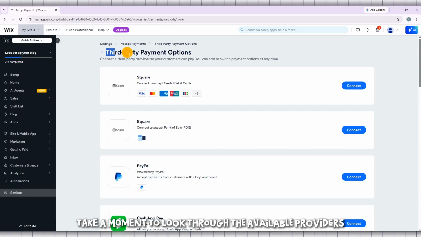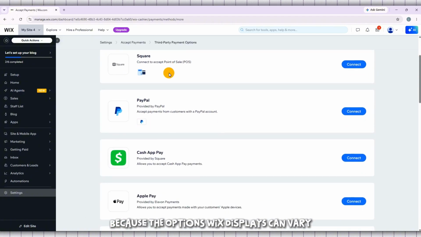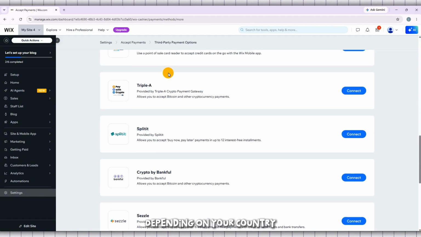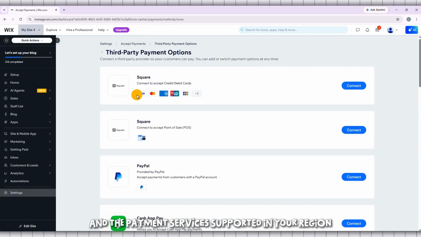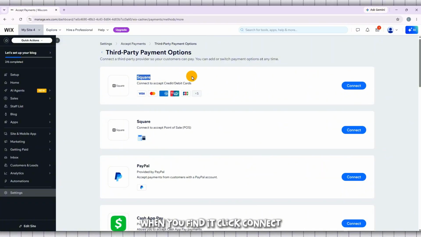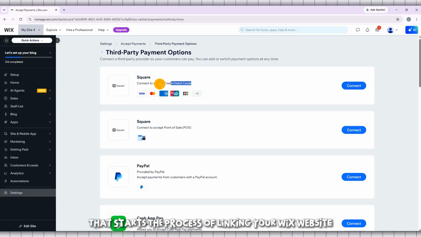Take a moment to look through the available providers, because the options Wix displays can vary depending on your country, business location, and the payment services supported in your region. From there, look for the Square option. When you find it, click Connect. This is the option that starts the process of linking your Wix website with your Square account.